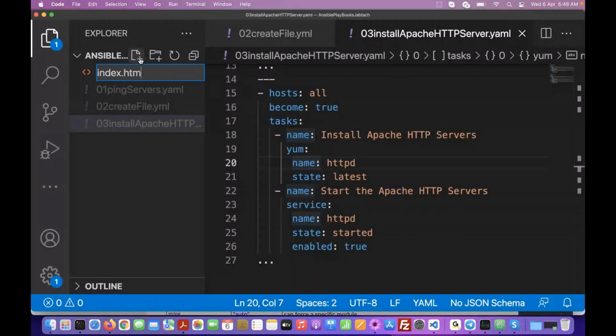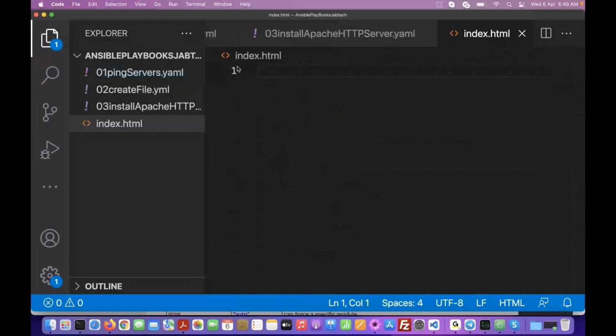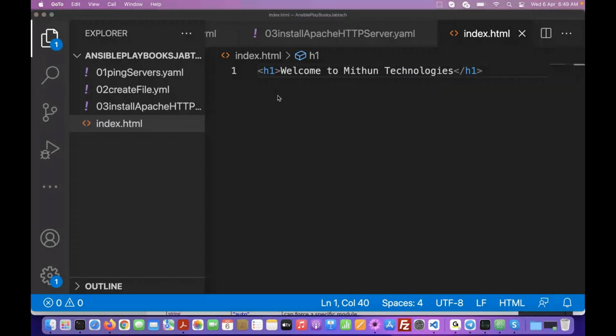So here I'm going to write in header one tag, welcome to Mithun Technologies. Welcome to Mithun Technologies. So I want to deploy this one. So in the Apache HTTP server, in which directory are we going to deploy?